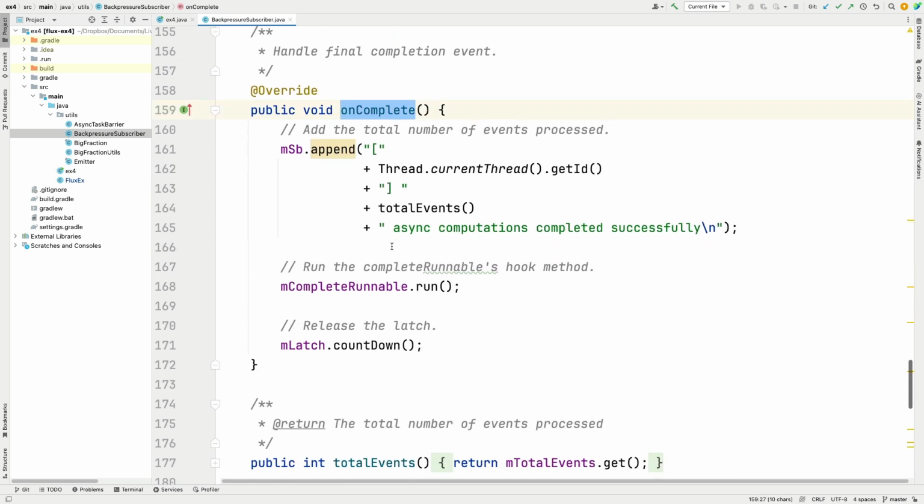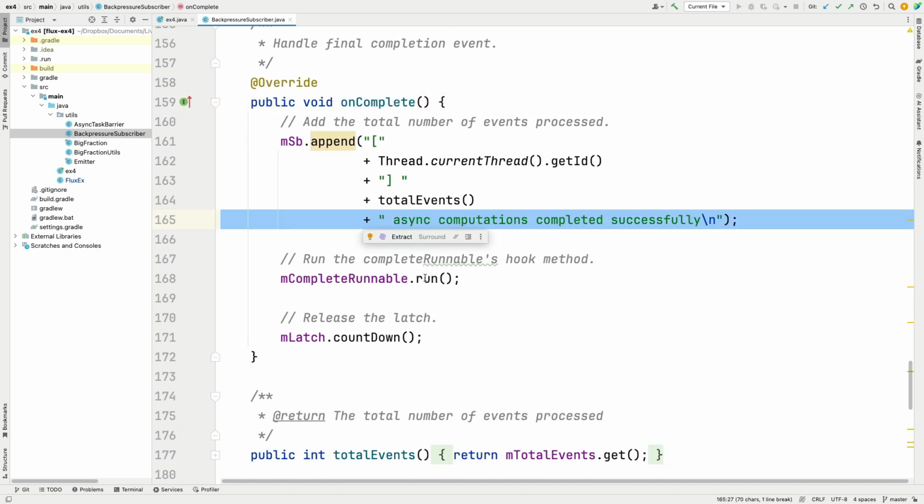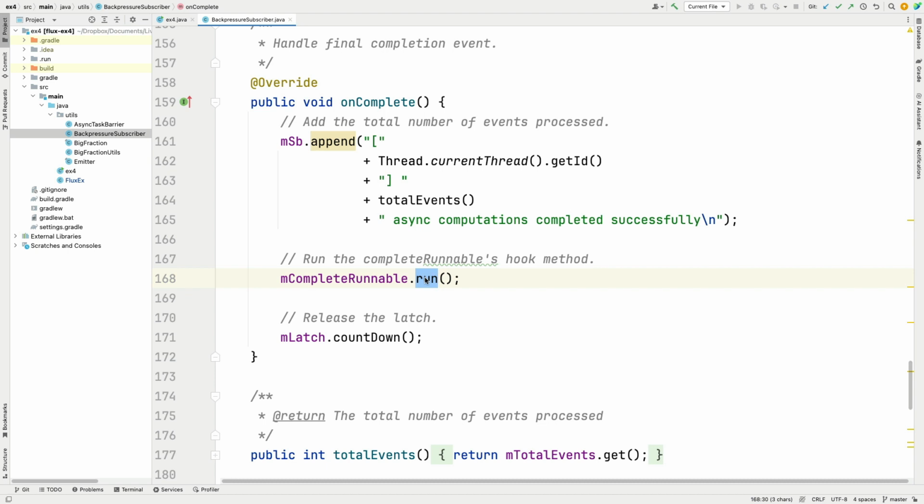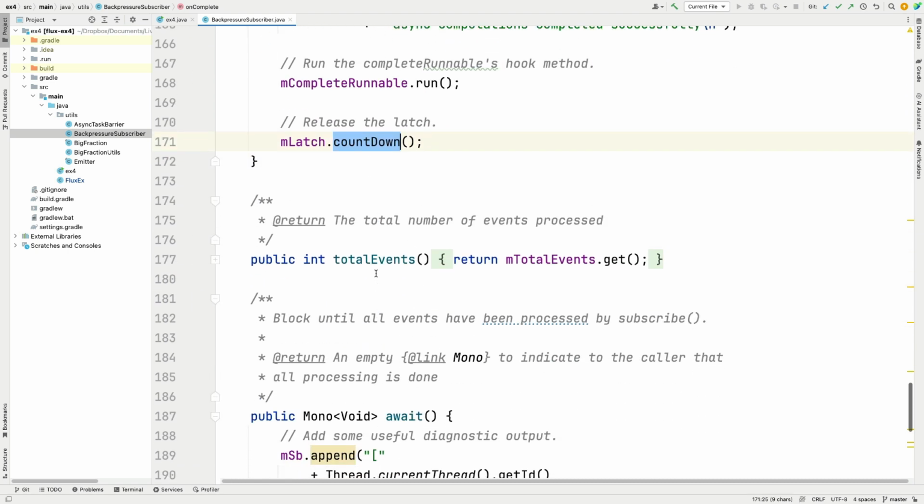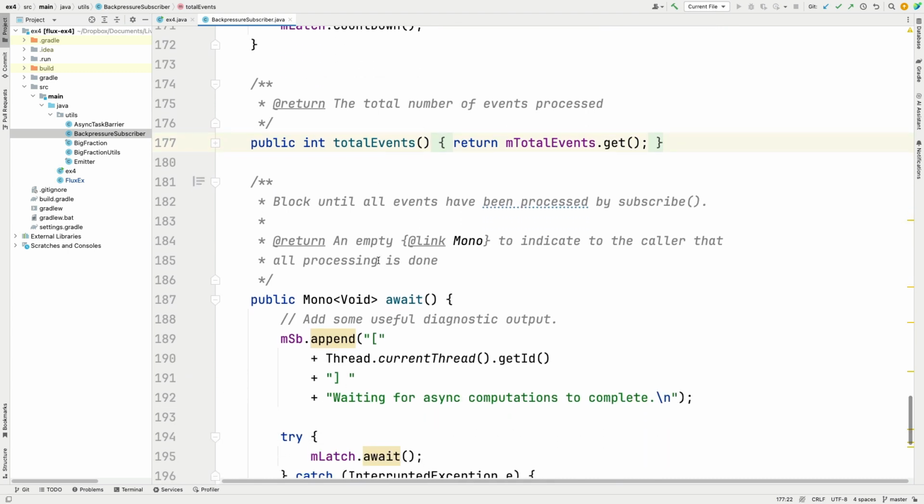Here's the onComplete hook method. Once again, we log the information. We call the run hook method on the mComplete runnable field, and also we release the latch so that we'll let the caller unblock. Total events is just a helper method that returns the number of events.